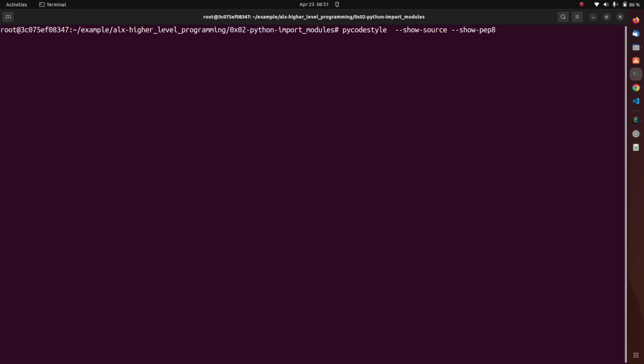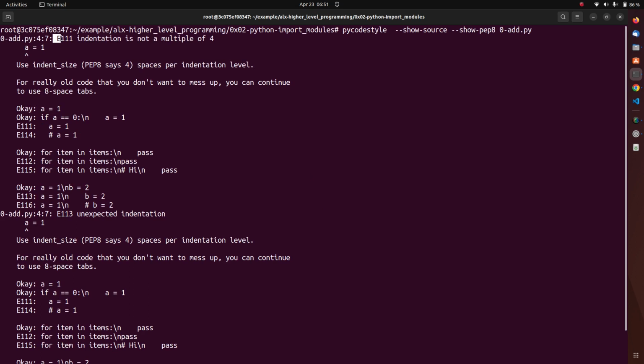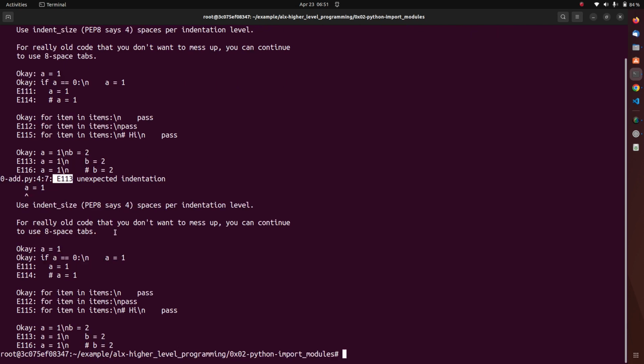The name of the file we want to test is, sorry, this should be 0-add. So if I press enter, okay, I'm having some issues here on my file. So you can see the first error is E111. It says indentation is not a multiple of 4, which is in my add, right? On line 4 of that file. So first of all, we need to solve this problem one after the other. You can see we have multiple errors, right? This is E111 and this is E113. Is that all? Okay, good.